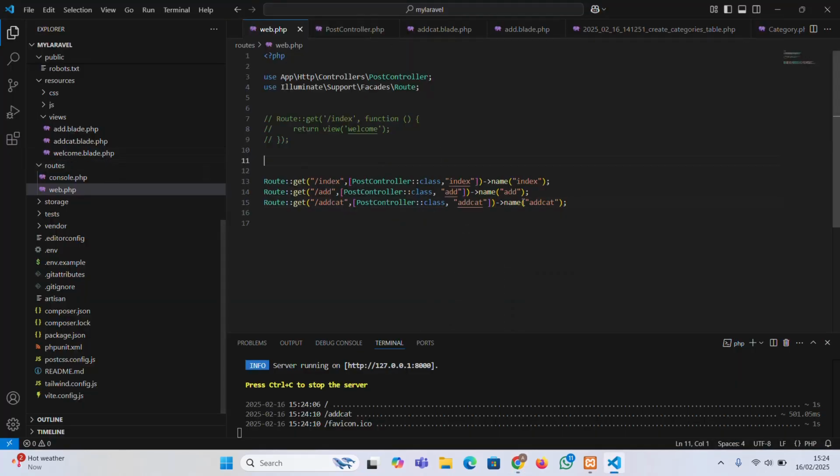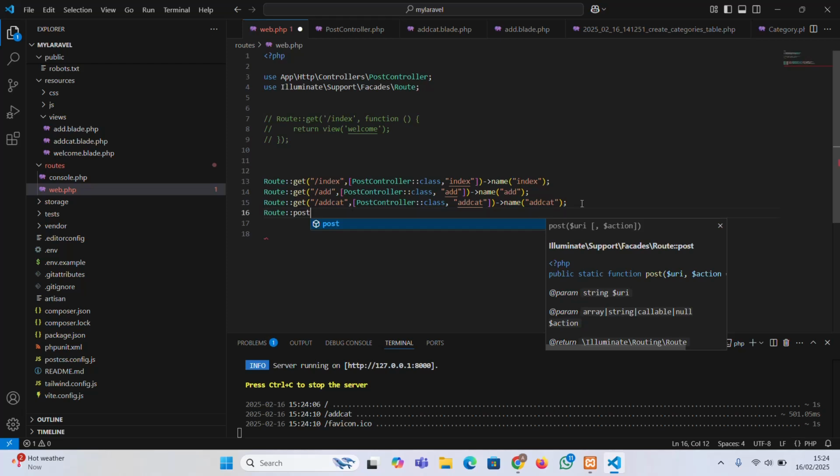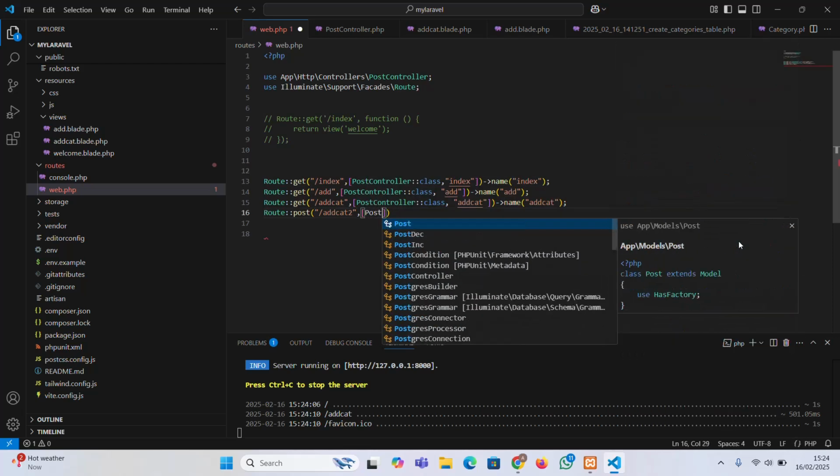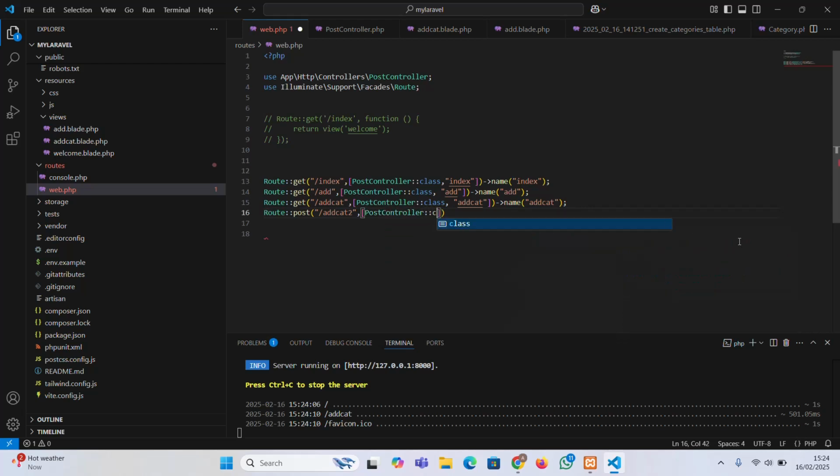So I'm going to be creating a new route here. This time I'm going to be creating a post request. A post request to, let's just call this add cart 2. Then post controller class, then add cart 2, then the name will be add cart 2.